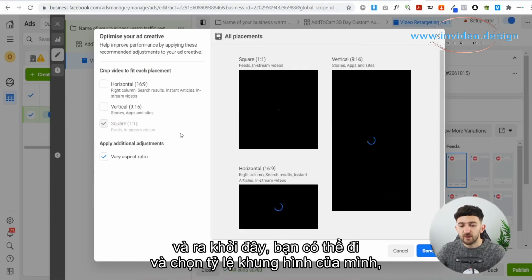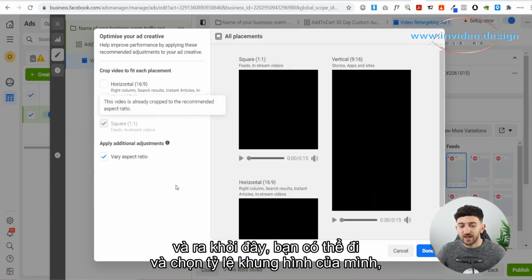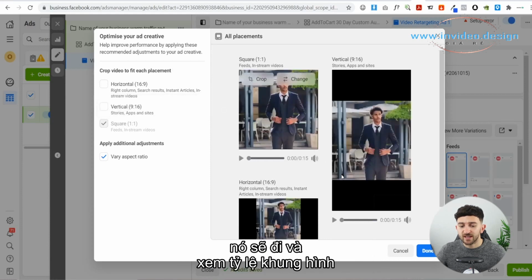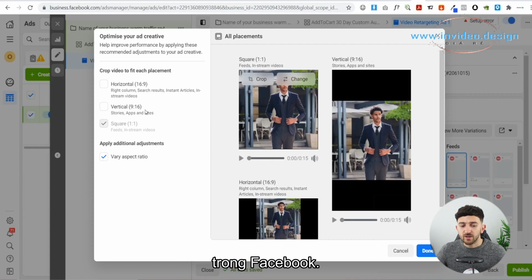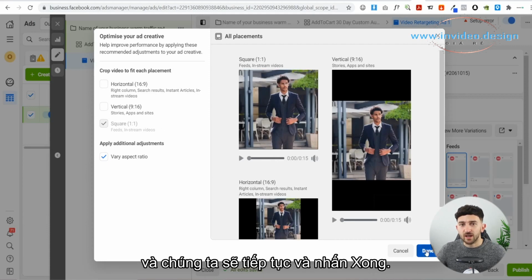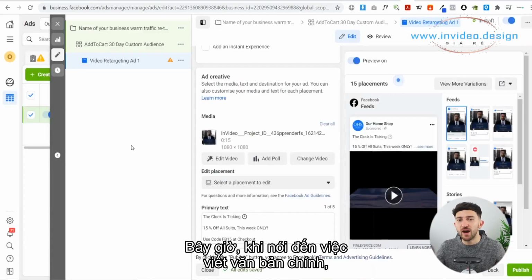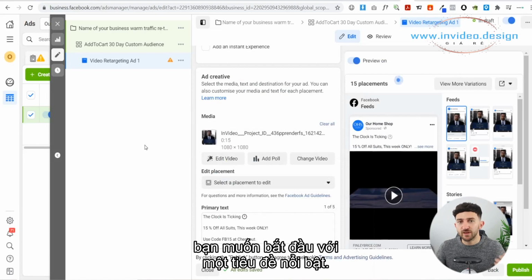And now from here you can choose your aspect ratio. So it's going to say vary aspect ratio, because it's going to show it on different areas within Facebook. So we can just leave it like that, and then we're just going to hit done.